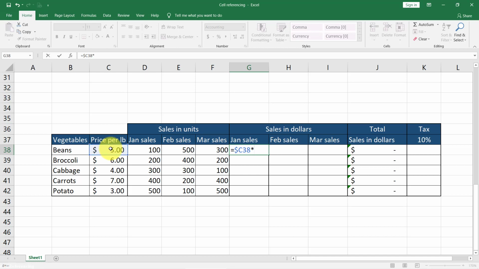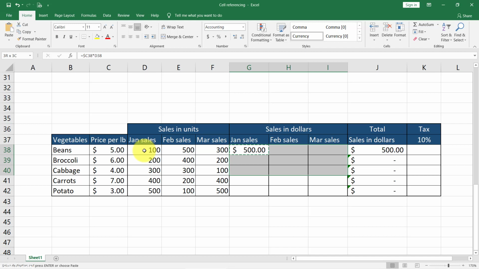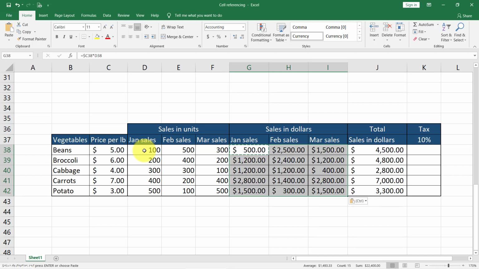We press Ctrl Enter to set the formula in place and select the current cell. We press Ctrl C to copy the formula, then select the cells below and across where we want to paste the formulas, and then press Ctrl V to paste.